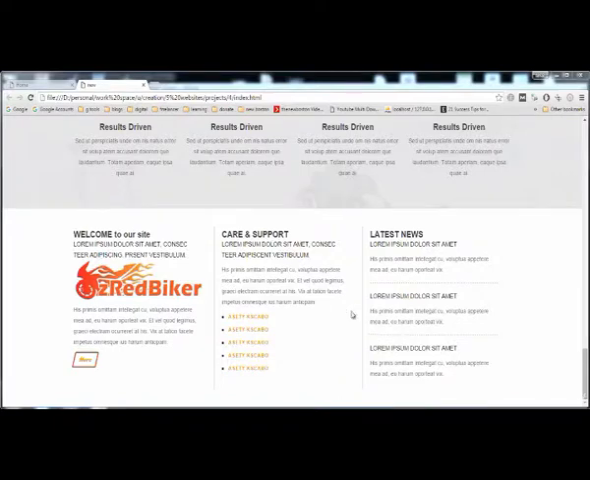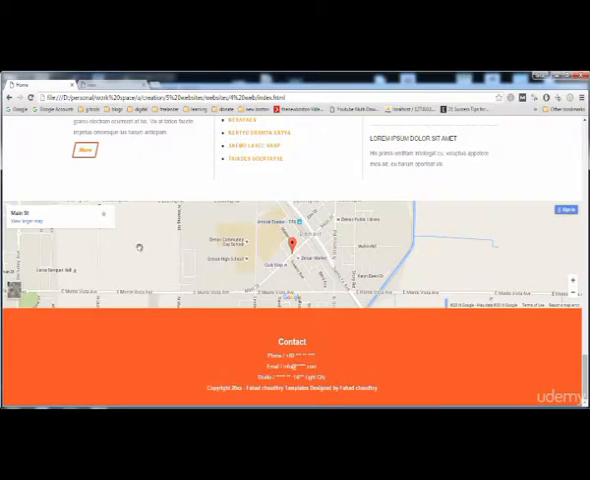Hi guys, in the previous lecture we have reached this place. We have built this bar containing some text and the picture, and then we built this section, and then we built this part. Now in this lecture we are going to build this footer.